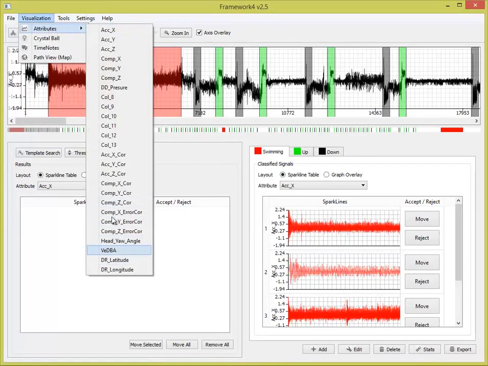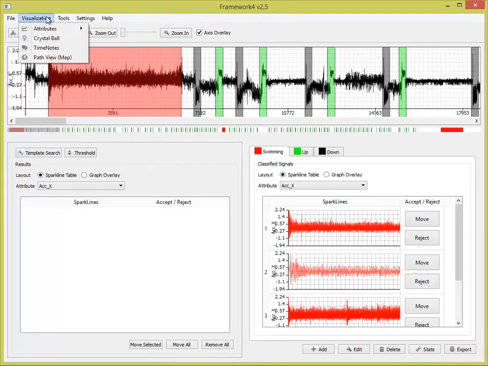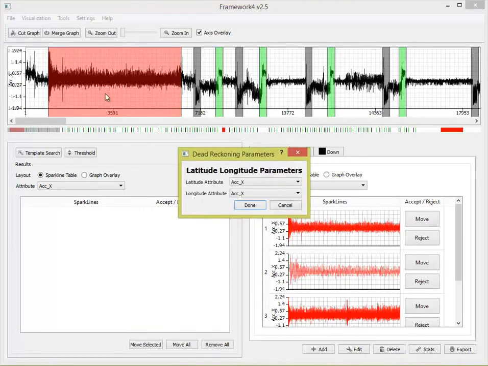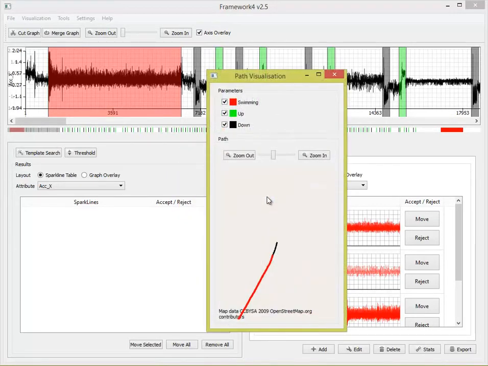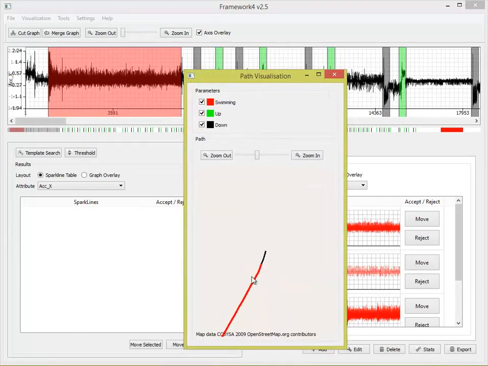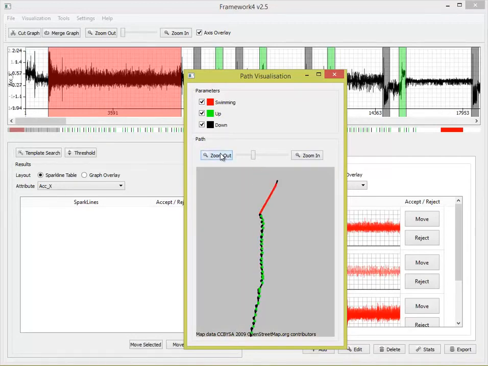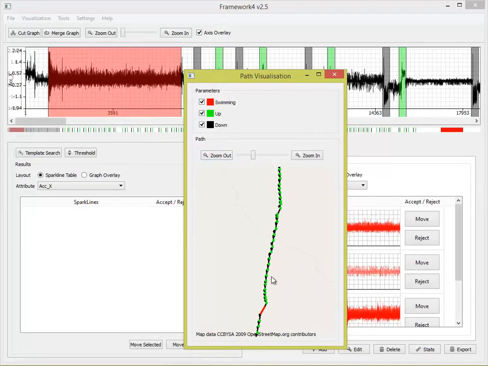We've already computed the latitude and longitude the animal took. If we go to the path view and select the latitude and longitude attributes, we can visualize the animal behavior on the path as so. We can see the green represents up, the black down, and the red swimming. This adds context to the behaviors into their surrounding environments.